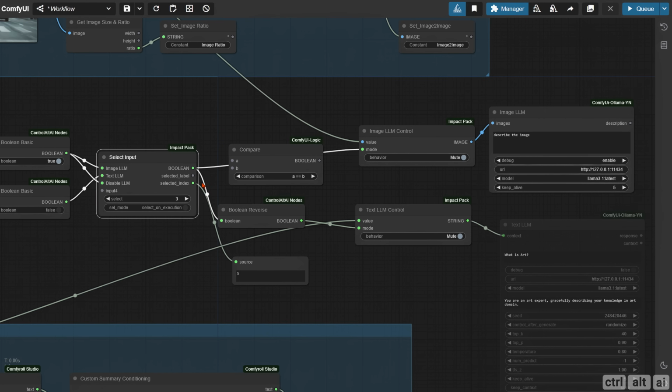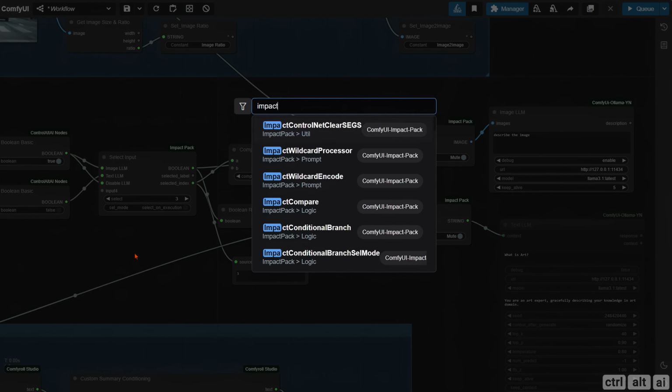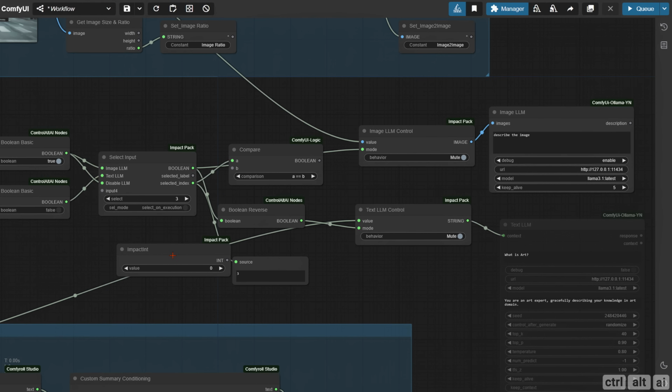For this to work, I have to change the logic of the image LLM. Instead of a standard Boolean, we will use the equality operator to compare integer values. If the values match, it gives a true Boolean output. If not, it will give a false Boolean output. Connect the select index to A. Then add an impact integer and connect to B. Change the integer value to 1.